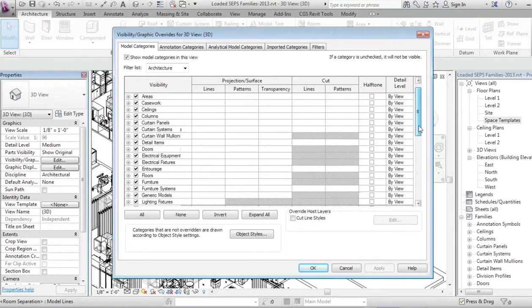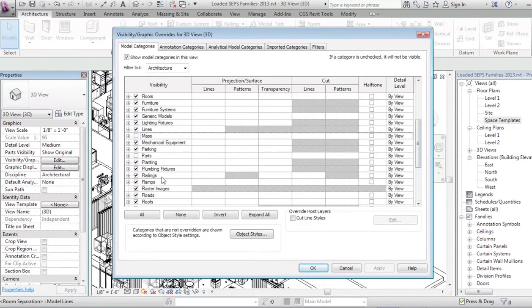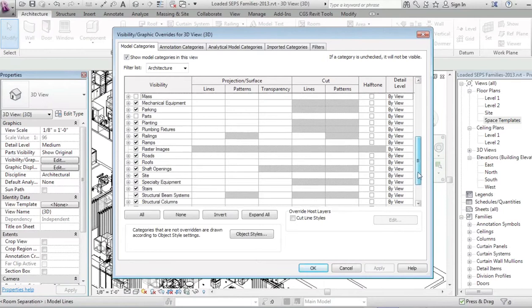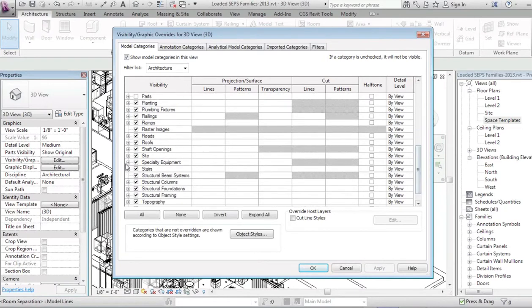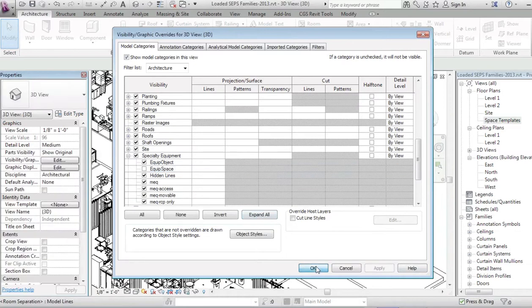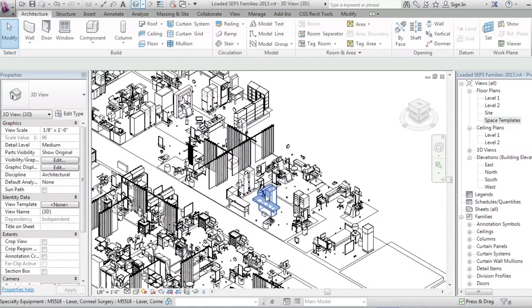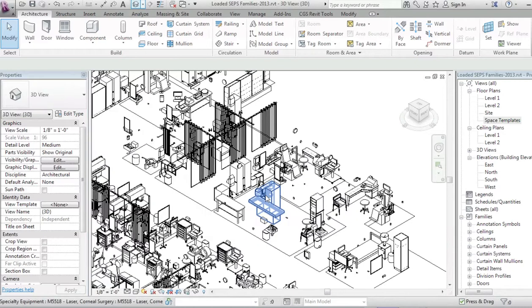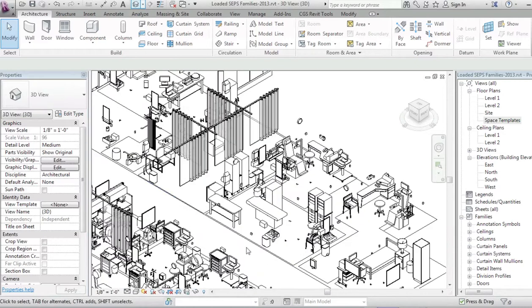So the same thing again, if you turn off the visibility setting on the specialty equipment, open that up, select equipment space, override, turn that off, hit OK. And now the block that defines the bounding box will disappear in 3D, and now you actually see the actual objects that came from the DoD MHS templates, but actually originated in Onuma.